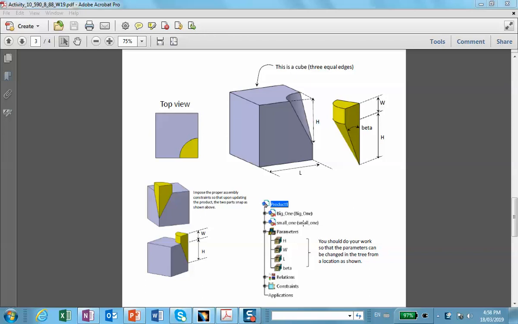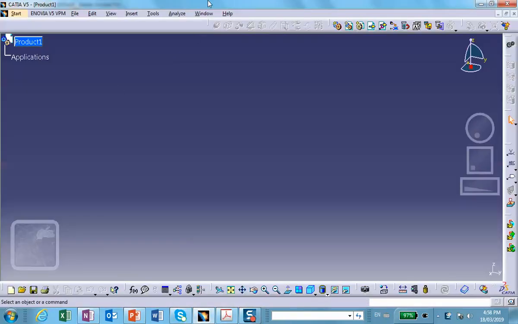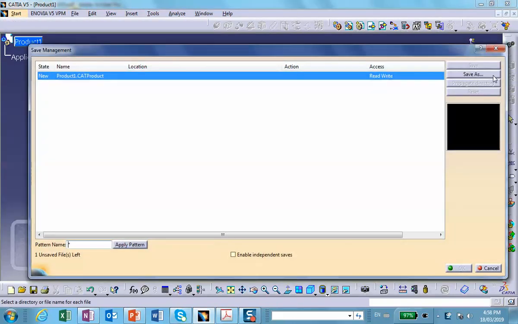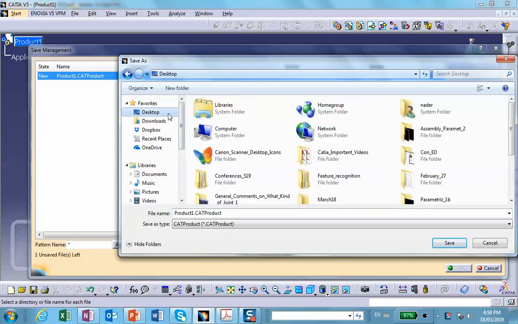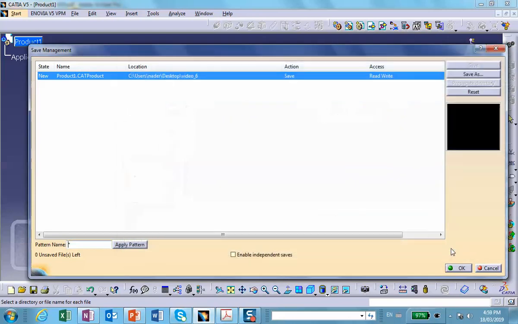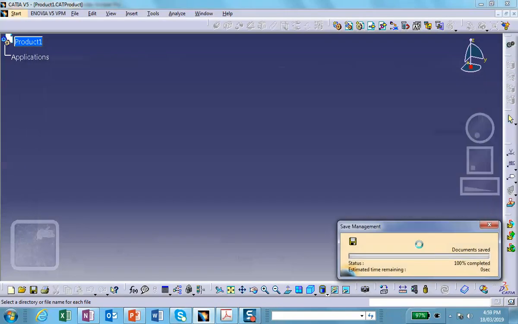Let's start with the product file. Right away, save it: file, save management, save as, desktop, new folder. Okay, video 6, and let's put the stuff in there. Okay, let's do the yellow part first.